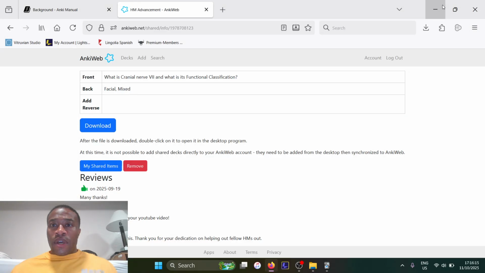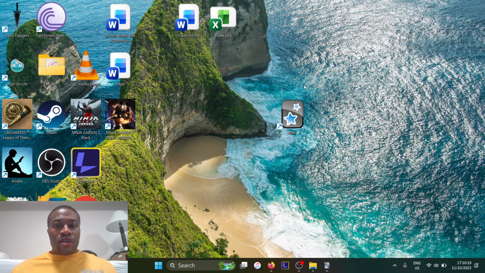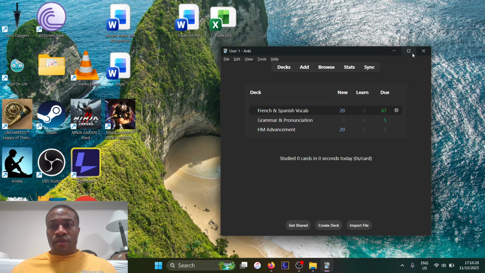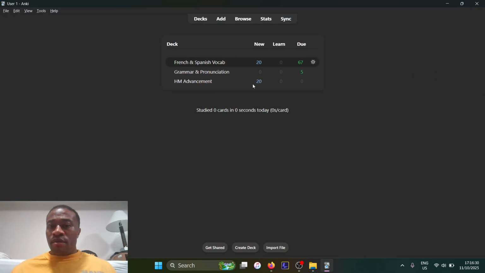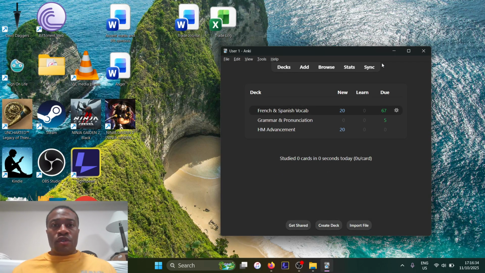So if you go all the way back to my desktop, this is what the application looks like for your desktop. You just click it, and it takes you to the page right here. Right. Super straightforward, super easy.